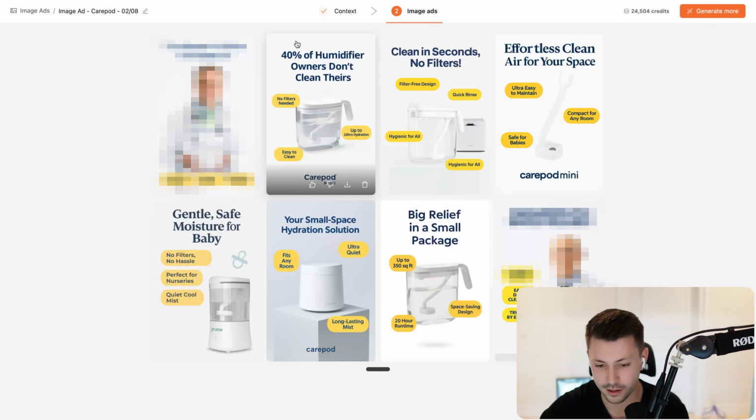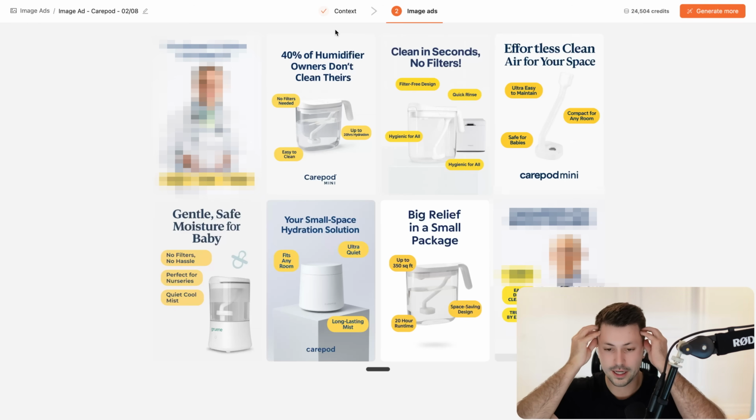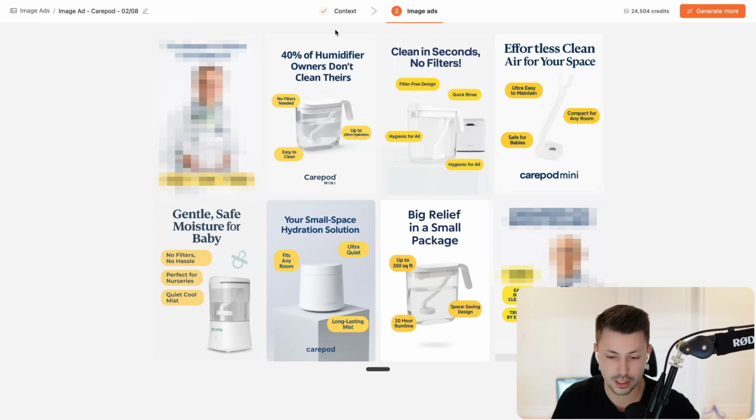And I'm going to call out one right away that I think is absolutely sick. It says right here, 40% of humidifier owners don't clean theirs. And that is something where now I have an idea. And the whole goal of how we use Atria, at least, is we like to get this idea to do research after, right?